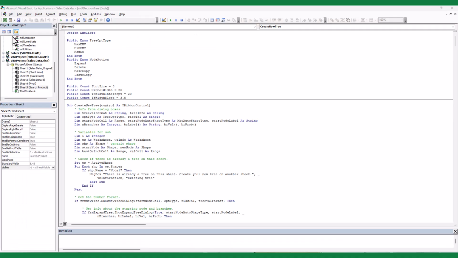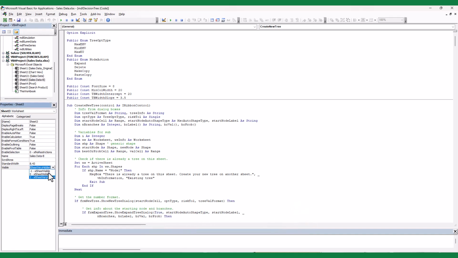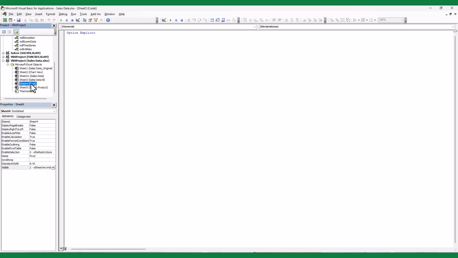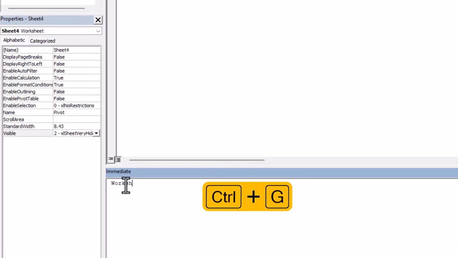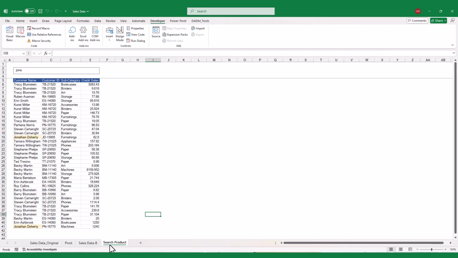To bring it back, return to the Visual Basic Editor, select the sheet, and set the Visible property to xlSheetVisible. Or you can also use the Immediate window. For this, press Ctrl and G, then type Worksheets, and within the brackets, in double quotes, Sales Data, and .Visible equals xlSheetVisible, and press Enter. Now the sheet will be visible.